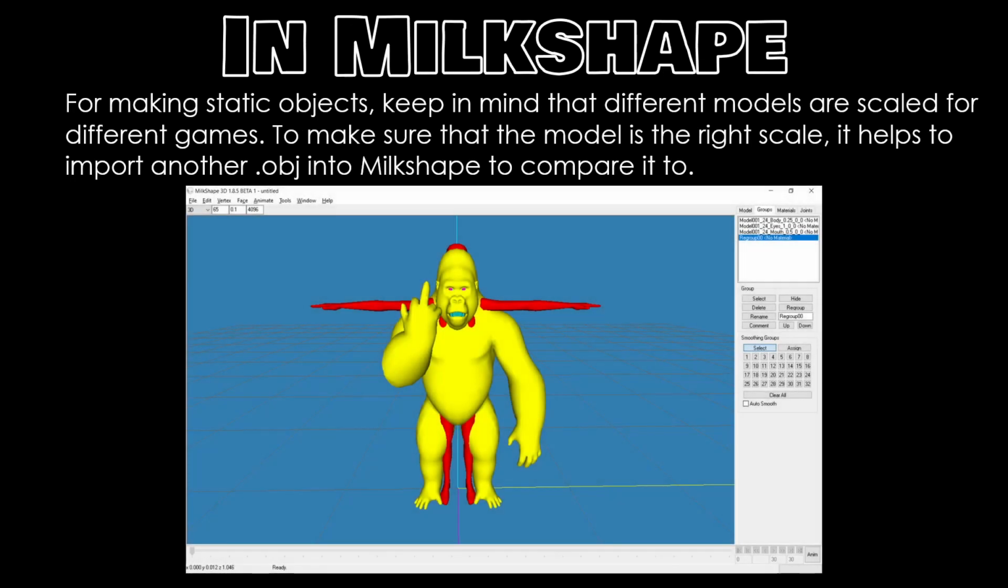In Milkshape, for making static objects, keep in mind that the different models are scaled for different games. To make sure that the model is the right scale, it helps to import another OBJ into Milkshape to compare it to. In this example, I'm comparing the model that I posed to an adult male skeleton.